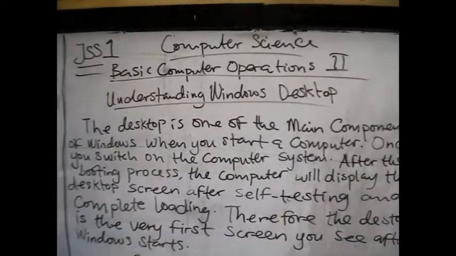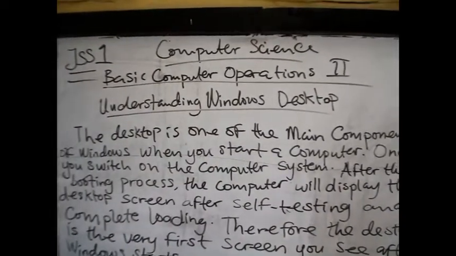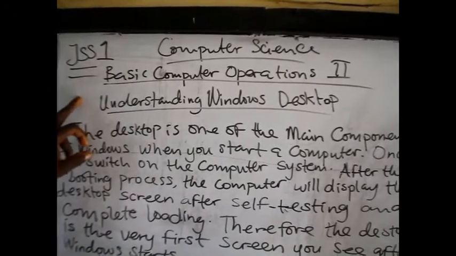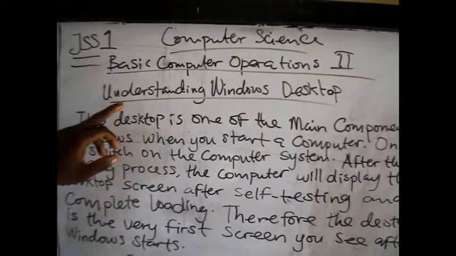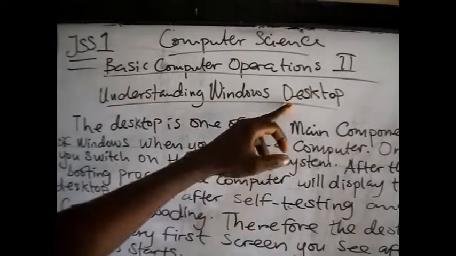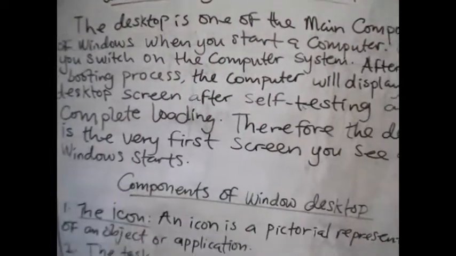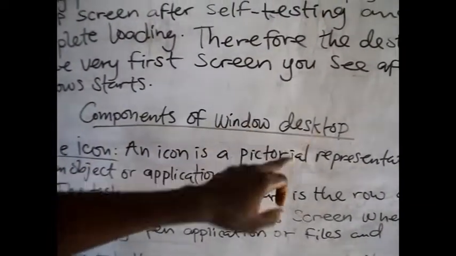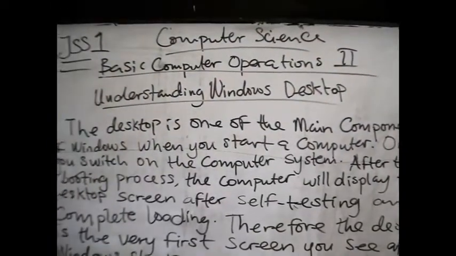GS1 Computer Science, Basic Computer Operation Lesson 2. And under this lesson, we are going to look at two headings. The first one, understanding Windows Desktop, and the second one, components of Windows Desktop. So the first one, understanding Windows Desktop.